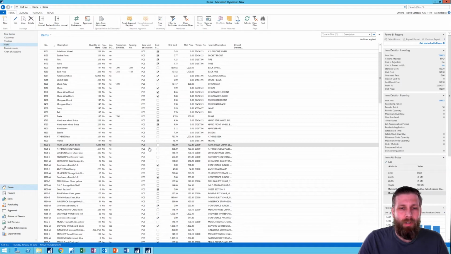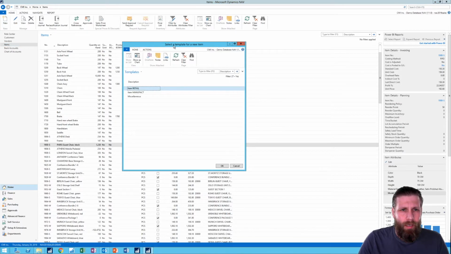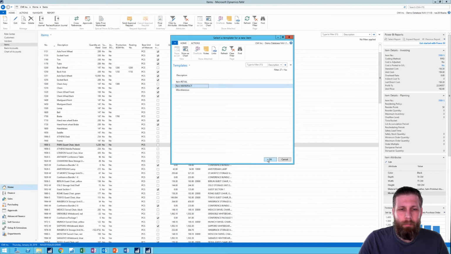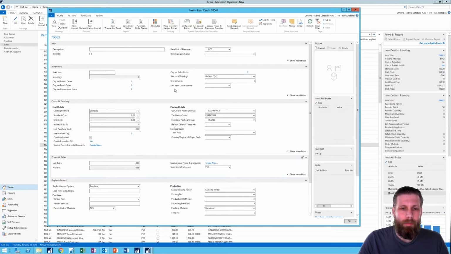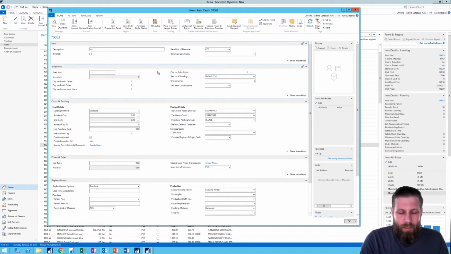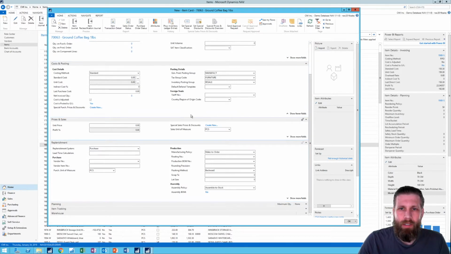Here we of course get into our item list. And I'm just going to create a new item, and this is going to be a manufacturing template. Those templates are preset in the system, and what they basically do is set up the posting groups, costing method, and all of that. So what I'm going to do is have an item called ground coffee bag, 1 pound. These are 1 pound bags that we're going to make. For right now, I'm just going to leave it as is, not going to do anything more with it.